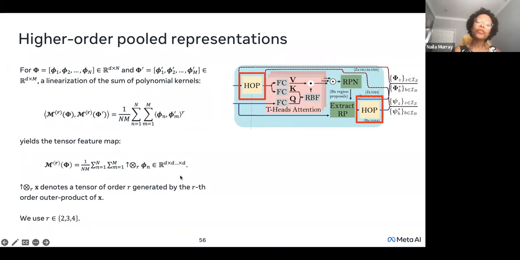And so this is going to be a very rich representation. It's going to be able to capture very rich relationships between all the D dimensions of your feature vector. Practically speaking, we use only 2, 3, and 4. So we use second order, third order, and fourth order tensors in our work.